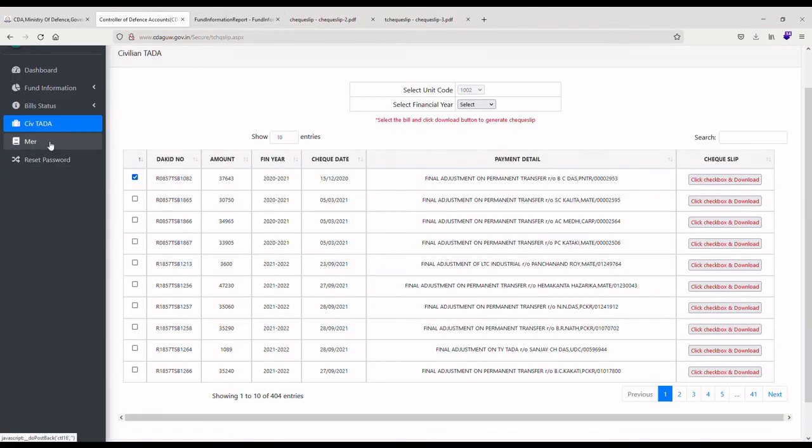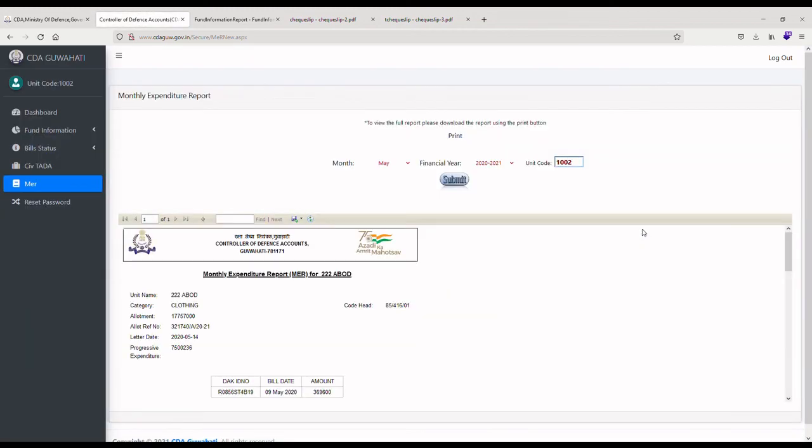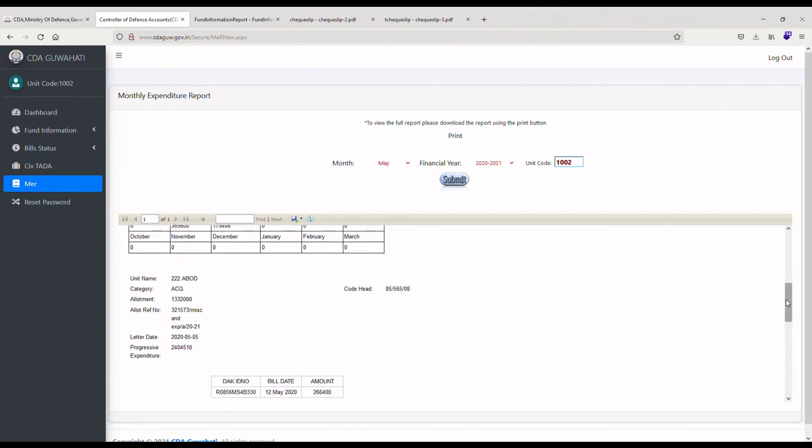Next is MER. MER is the monthly expenditure report. Here you can select the month, the financial year, the unit code will be pre-filled for you, and you have to hit the submit button. Wait for a few more seconds, as this is a big report. It will take some time to download or to reflect in the website.